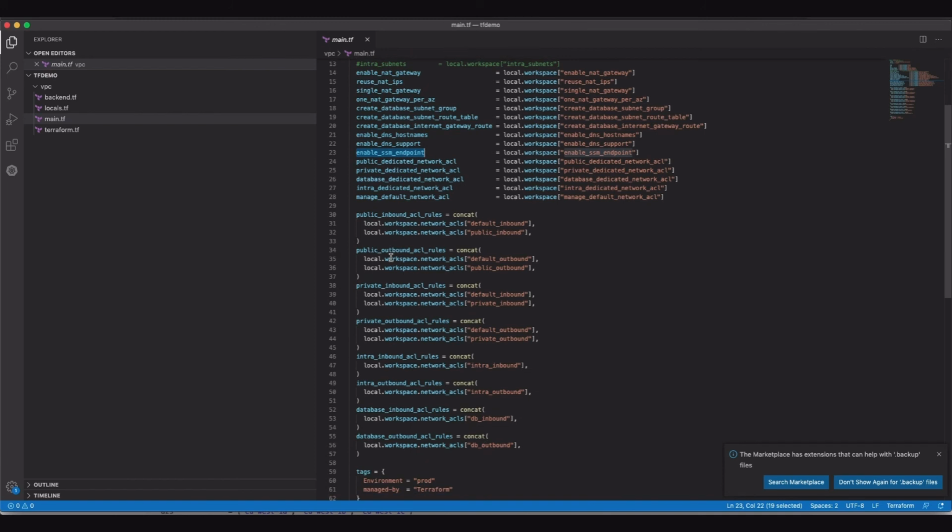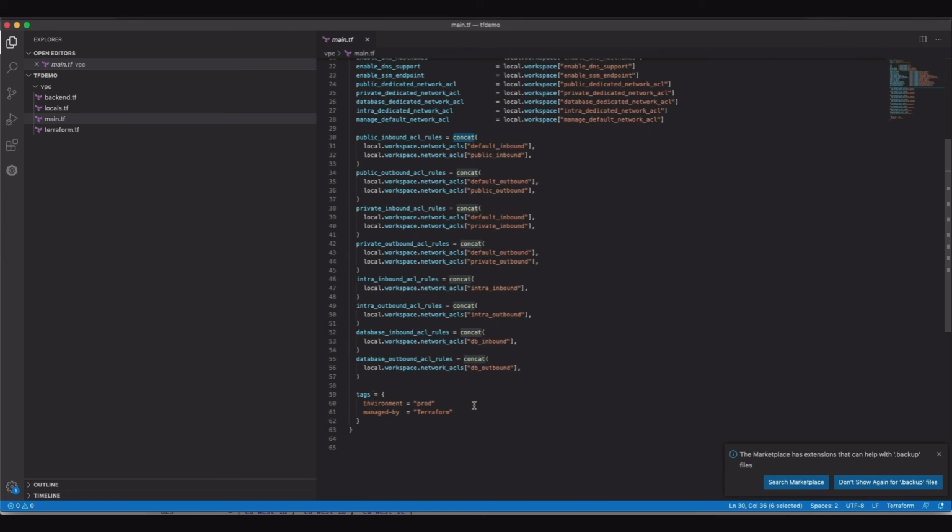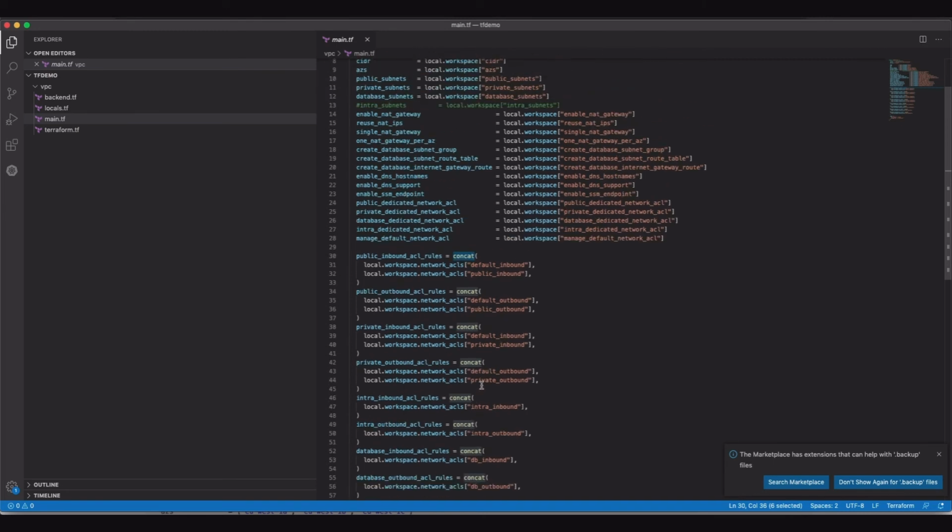And then down the bottom here, I've also got this code that will concatenate a default set of access control lists with the override for that subnet. So the public subnet with some default subnet rules that I wanted to have set up. And then down the bottom, I've got some tags. So what does this local.workspace magic end up doing?